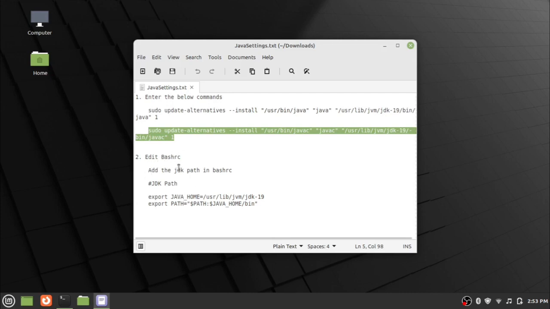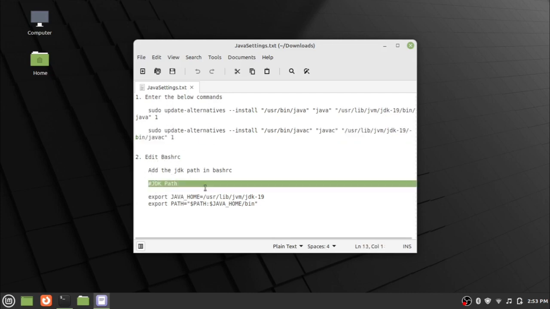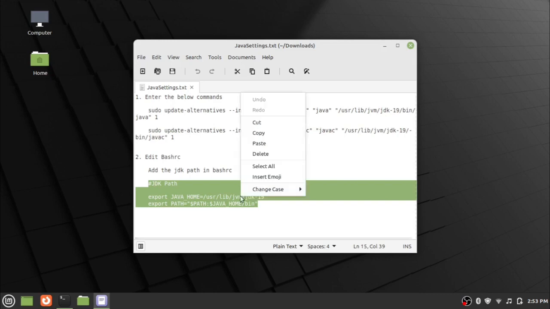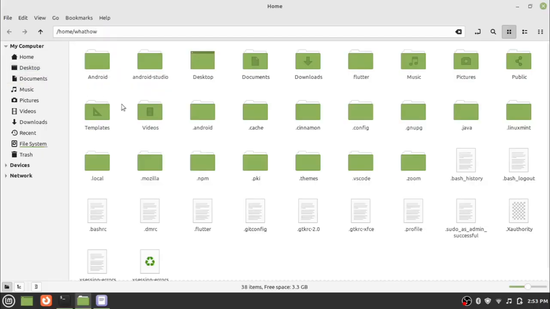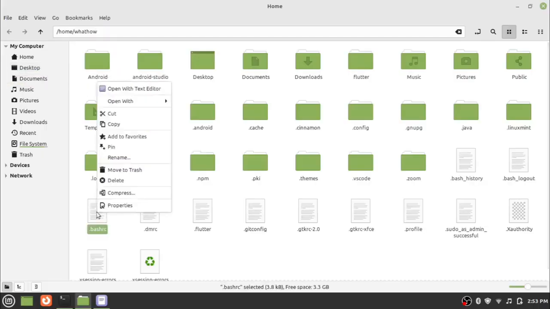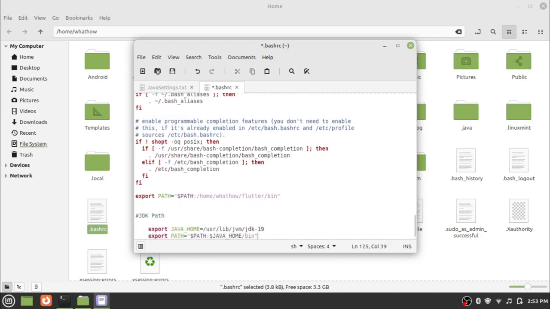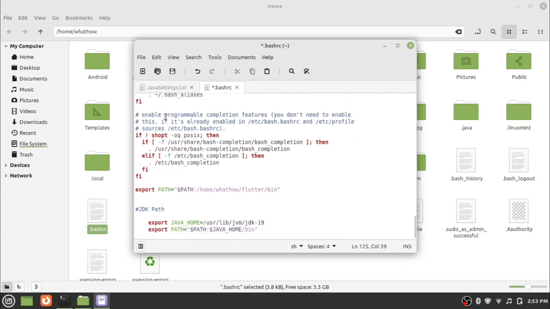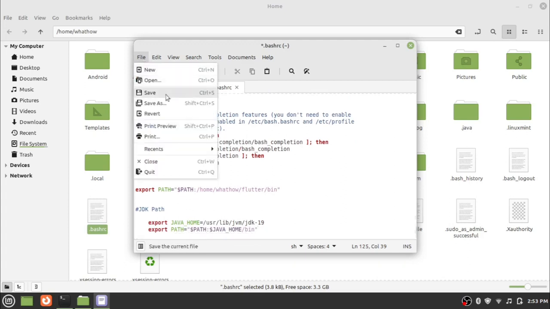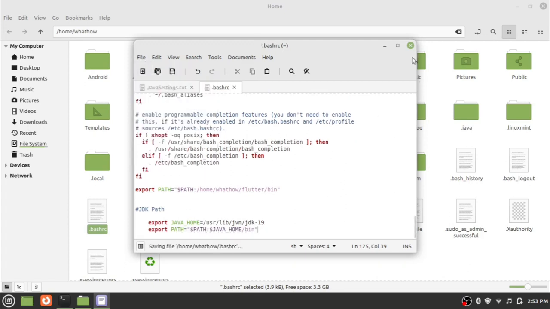Now we need to add the JDK path in bashrc. For that, open the bashrc file in any text editor. Add the Java home path at the bottom of the bashrc file and save. The Java home path is provided in the description below.